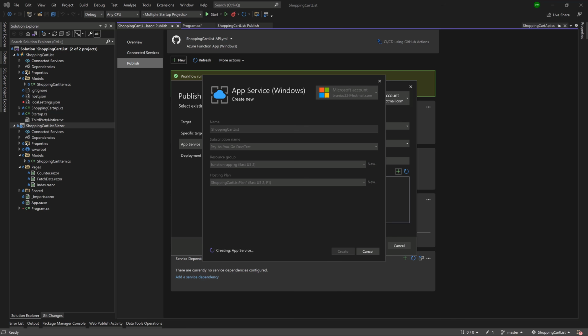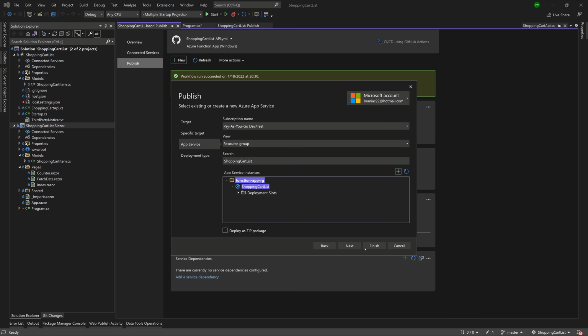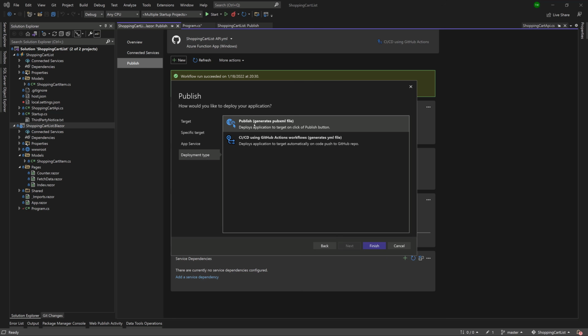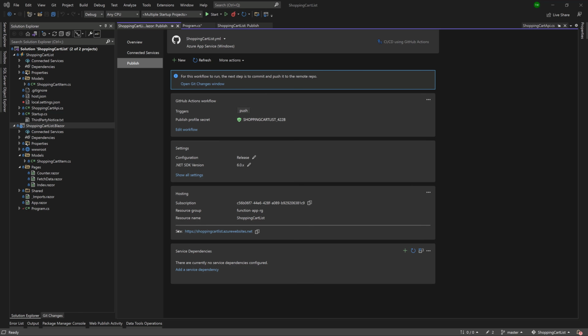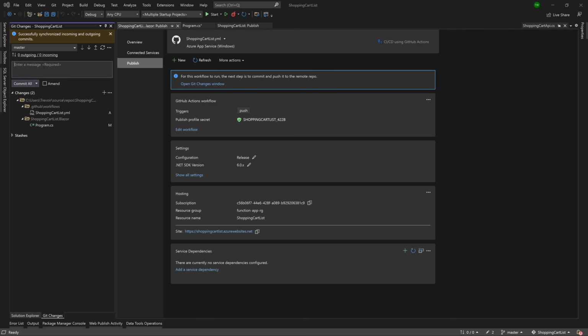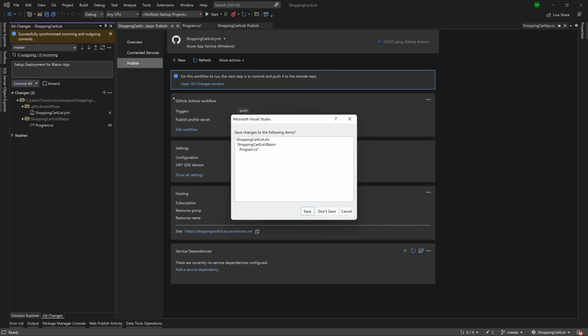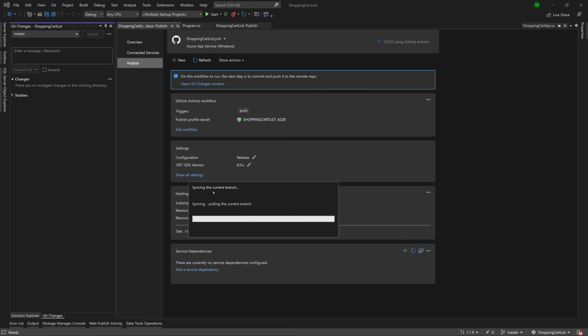I'm going to click create. And when that is done, I can just go ahead and hit next. And I will publish this with the same CI/CD setup as the function app. So I just click finish. All right. And then this summary page is letting me know what the pending URL for my app is going to be. So at that point, I can just go to Git changes and say setup deployment for Blazor, commit all and sync. And then if you want, you can jump over to GitHub and watch that deployment.